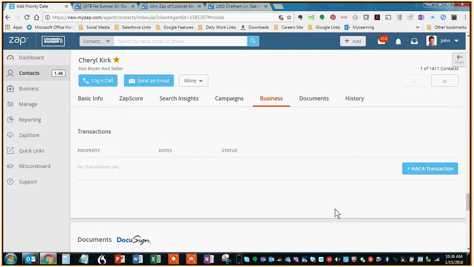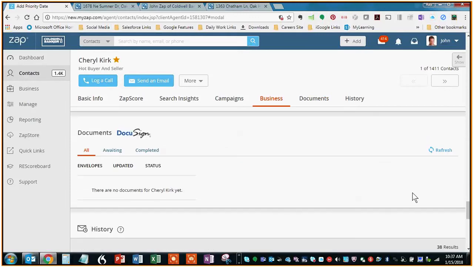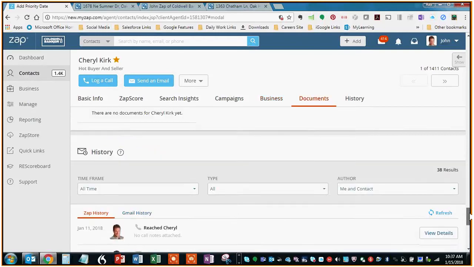The only way to link to a transaction, as you will show them when you get to that part, is that you have to put it in Homebase, and once that happens, that feed comes into ZAP, and you can see that stuff there. If they've got DocuSign or any type of other app right there, it shows up here, so they can see any of the envelopes that they've sent out.